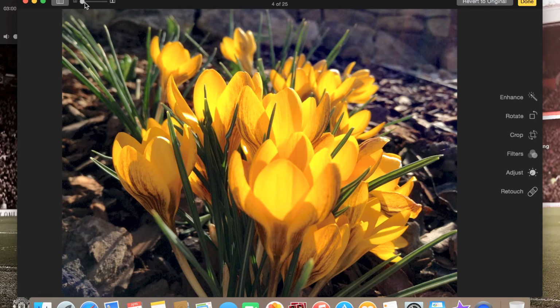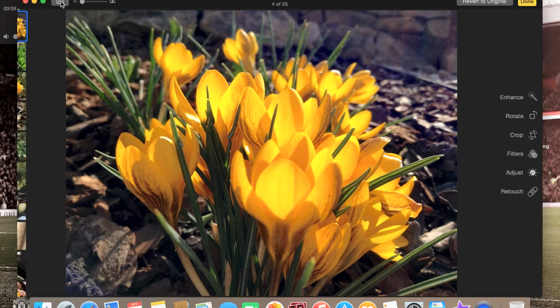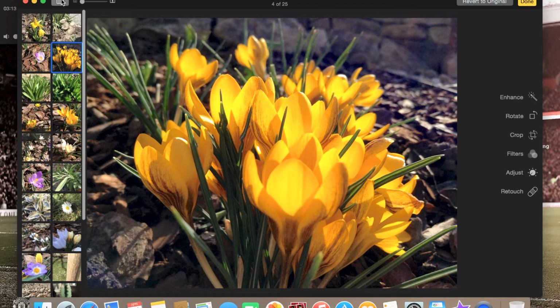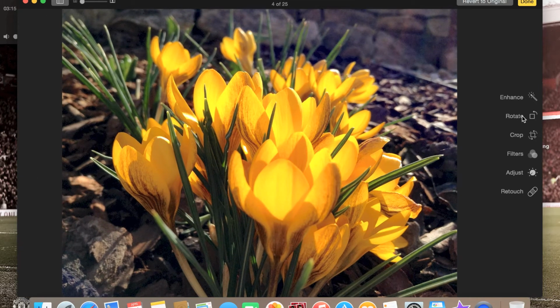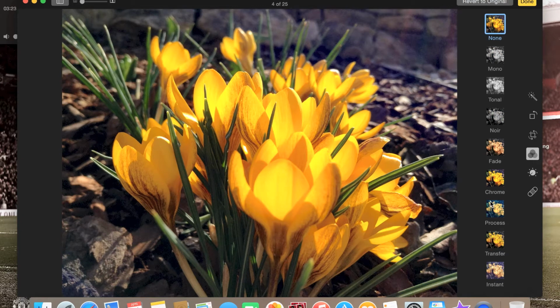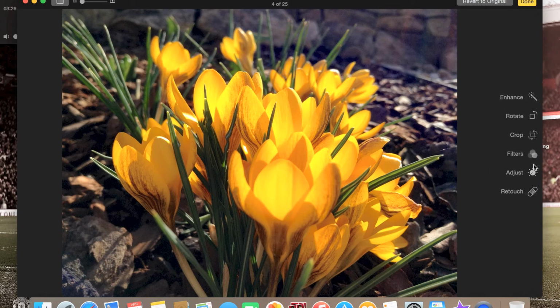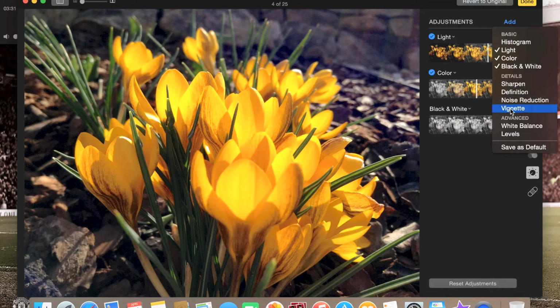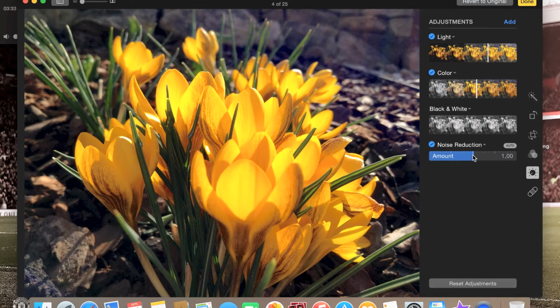As always, you can increase the size. Zooming with pinching on a trackpad works the same way. Here are all my photos from that album, I believe. And rotating, we don't need rotating. Cropping, filters, yeah, well, that's pretty amateur. Adjusting, yeah, this is where you can add all kinds of stuff, and then you can change that, stuff like that.